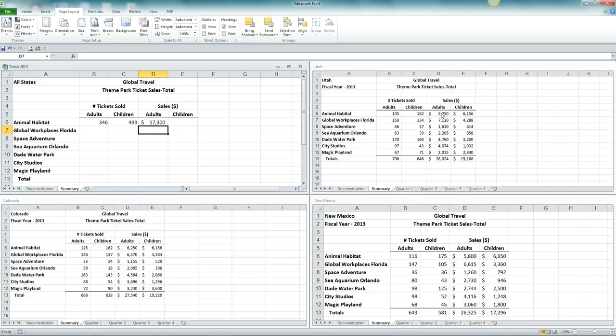The formula results displayed should be 17,300. All right, if it isn't, just delete this and try it again. If it's correct, let's go on to cell E6 and do the same thing with the total sales for the children. Always start out with an equal sign, of course.